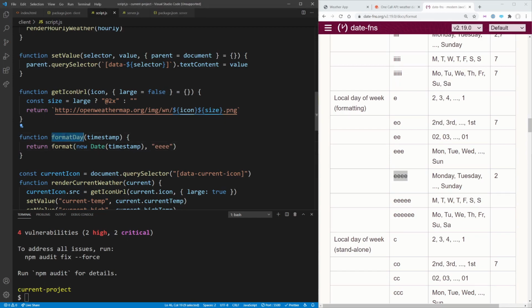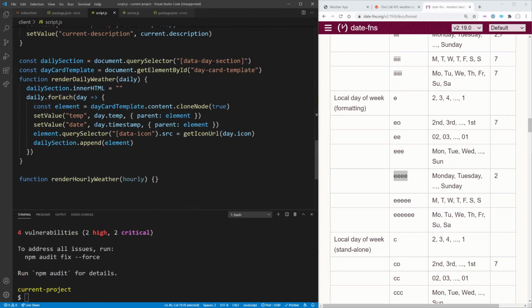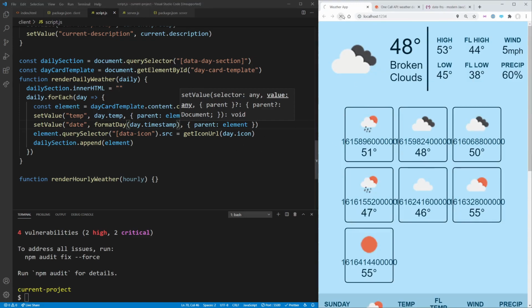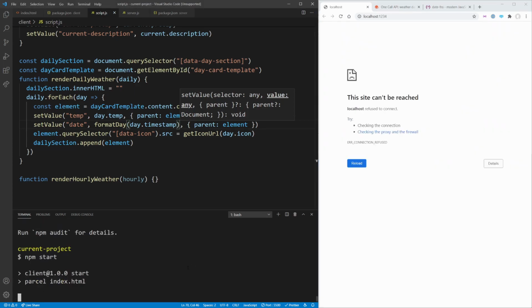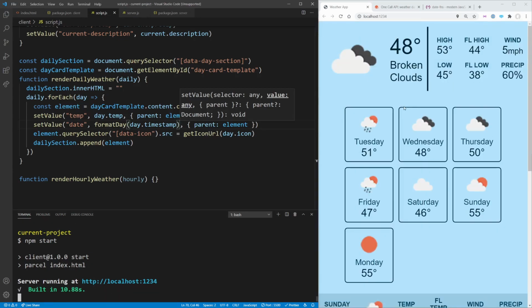Now if I call formatDay up where I'm rendering out my daily values right here, with that timestamp, it should return just the string of the name. So if I refresh and make sure I run my server again since I stopped it, once it builds, it should refresh itself. And then I should hopefully see the names Monday, Tuesday, Wednesday, Thursday, and so on being printed out in that days section.